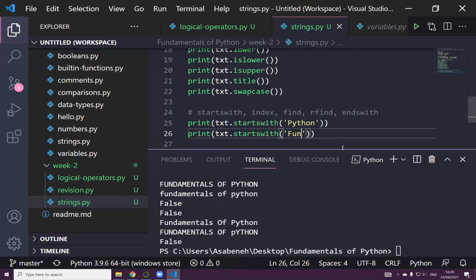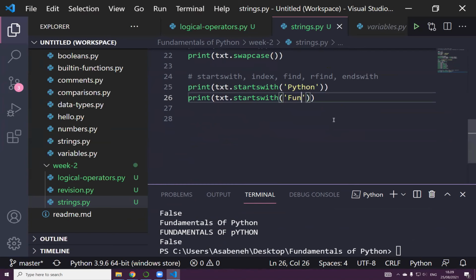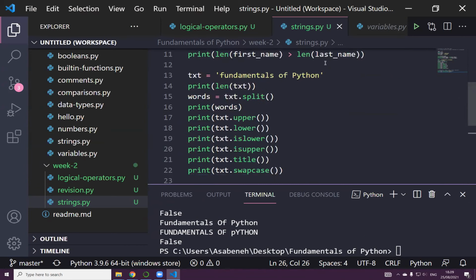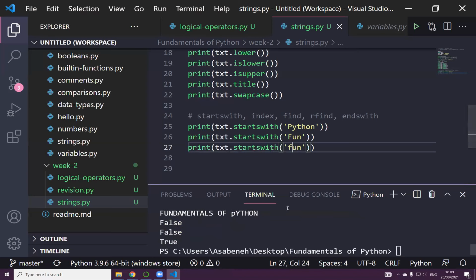But if I say it starts with fun, do you think it's going to be true? What do you think about this fun? Again, false, because what I wrote, fun, is uppercase, but here it is lowercase. It's case sensitive. So let's make it true by just lowering it. And now it should be true. Great.